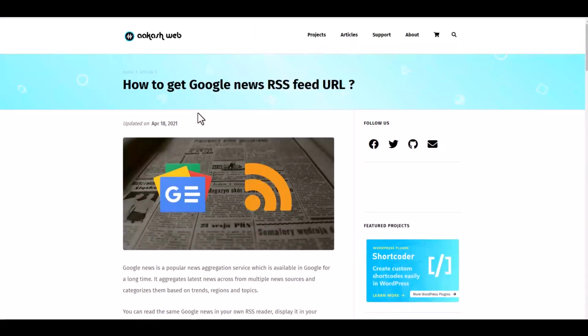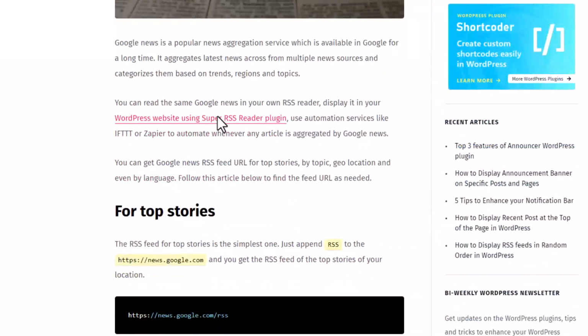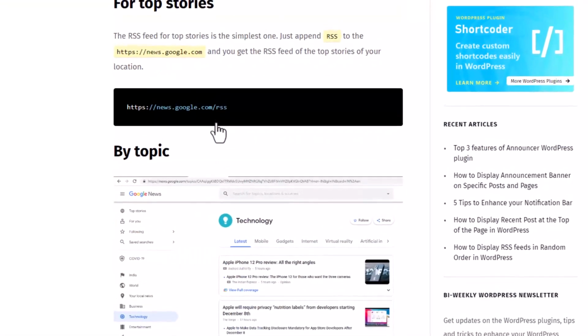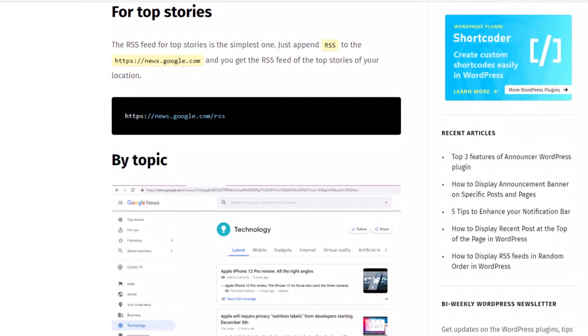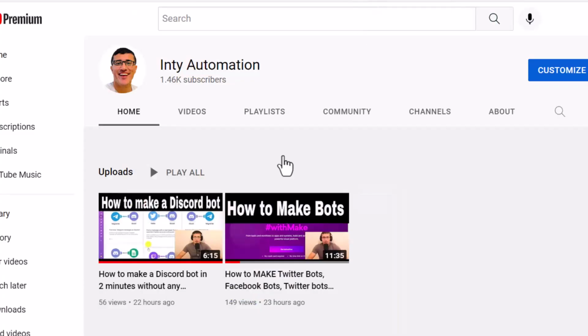And how to get the Google News RSS feed URL? There's an article. It's very easy. If you want to learn more, just come check this article. I'm gonna share this article in my Discord server. And you can find my Discord server link in the description section.